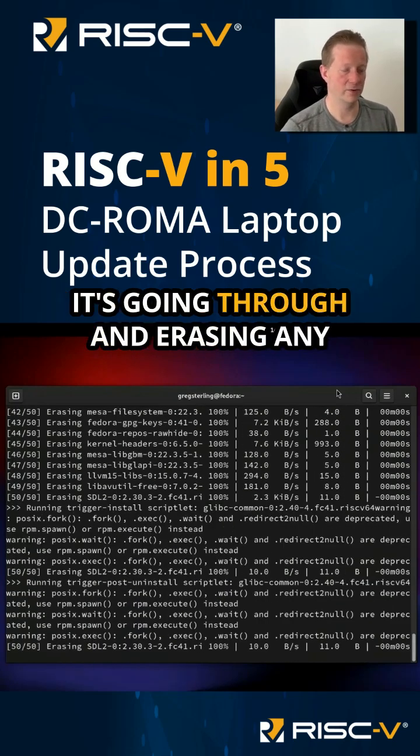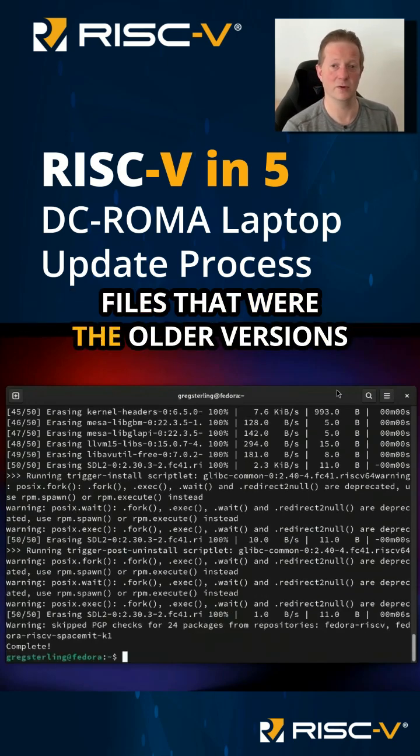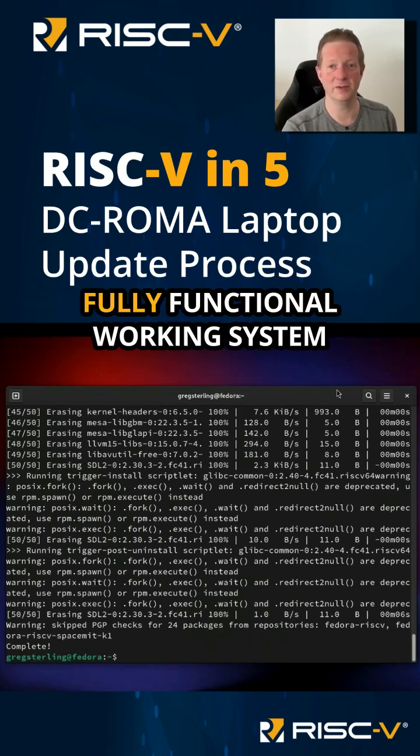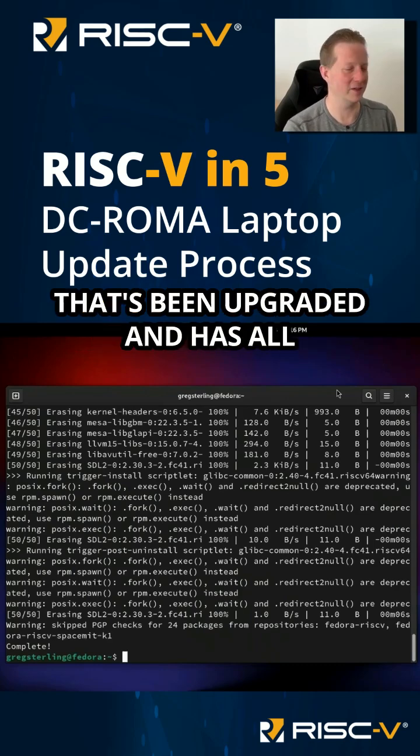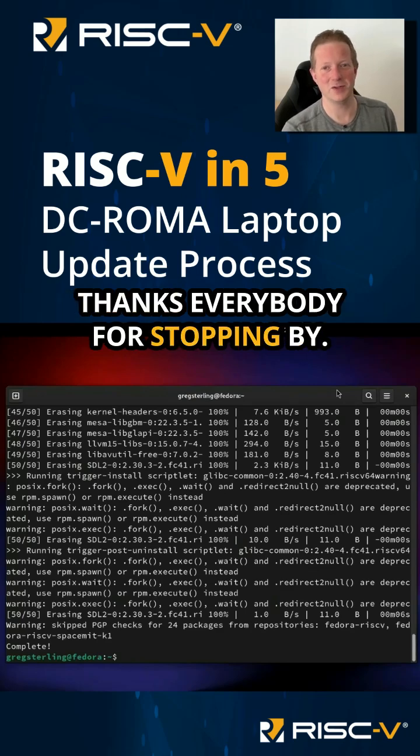At this point, it's going through and erasing any unnecessary or unneeded files that were the older versions of packages, and we can see we're complete. We now have a completely fully functional working system that's been upgraded and has all the latest and greatest security fixes.